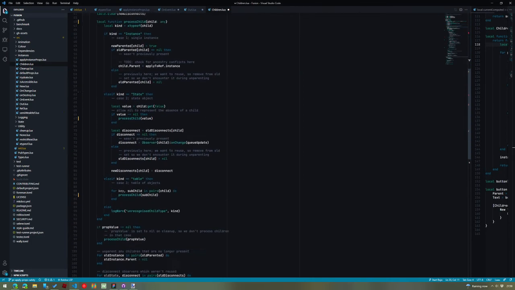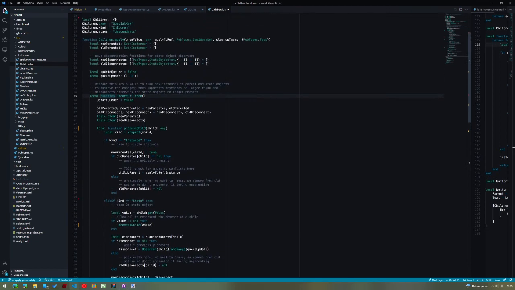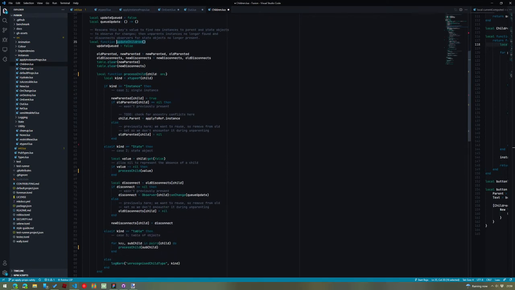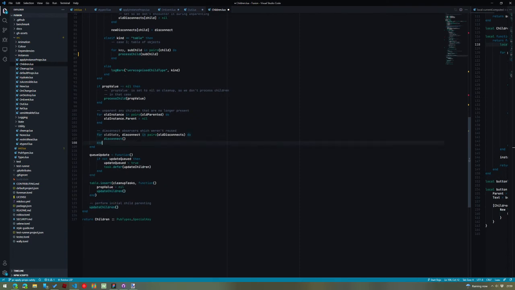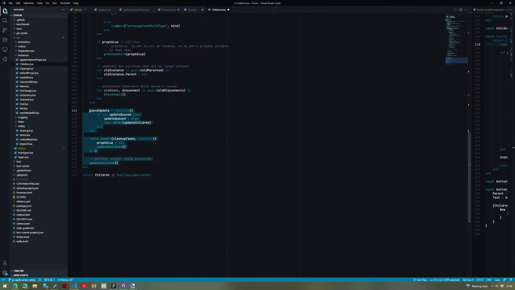So there is this update children function, and what this function does is it'll take a look at the children that you've given it. It'll go through all the arrays and state objects, whatever you provide as children, and it will parent in everything that needs to be parented in, and it will unparent everything that no longer should be parented. So it basically just updates the children, as the function name says. We'll skip over that implementation for now, because what's down here is important.